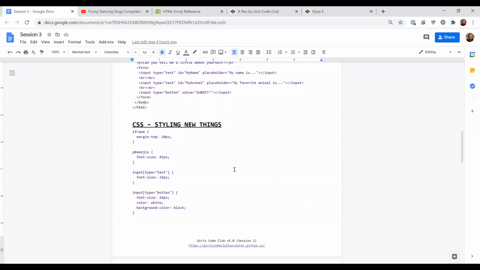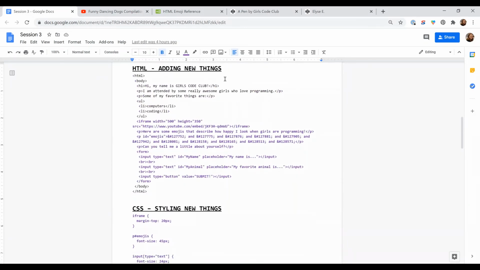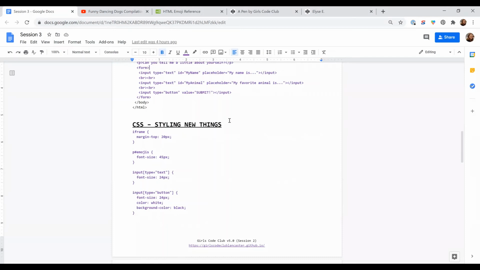And the other thing is styling the new things. So here we're adding the new things, here we're styling them. So for the iframe, you can style it in CSS the same way you can style a paragraph tag or an H1 or anything else. In this case, I wanted to put a little bit more of a margin over top of my video, a little bit more space. So I included the margin top and gave it a 20 pixel amount, which isn't large, but just enough, kind of like one free line of text.